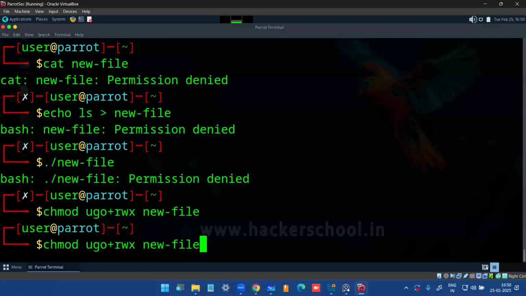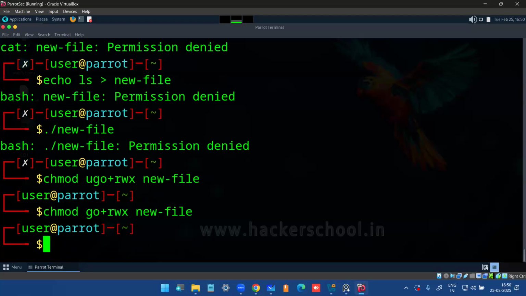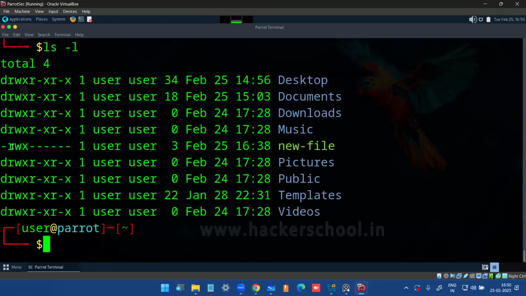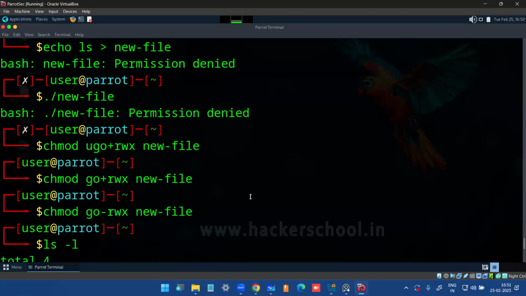I've added the full permissions, but except the owner, remaining I have removed, which means now only the owner will have full permissions, and the remaining will have no permissions. I've added permissions for everyone and then removed for group and others. As I have given an exception to the user who is the owner, he will be having it. Group and others will not be having the permissions.